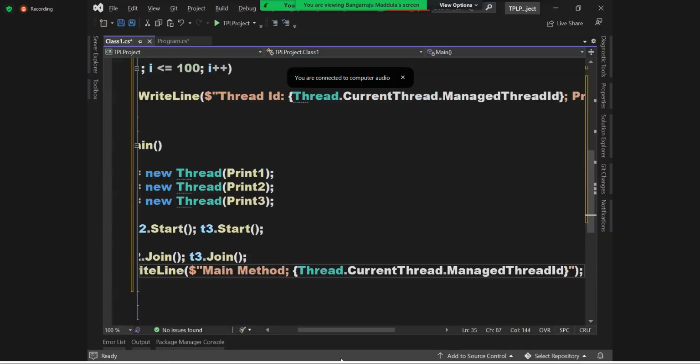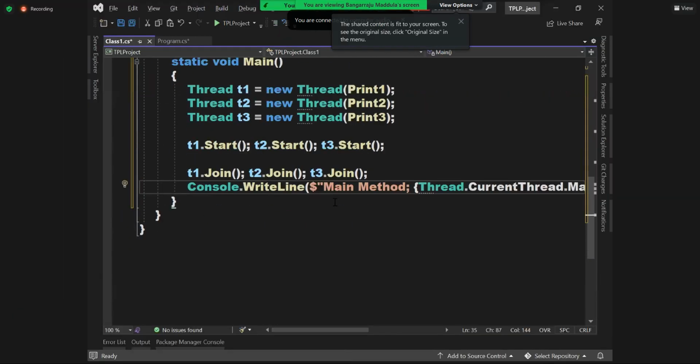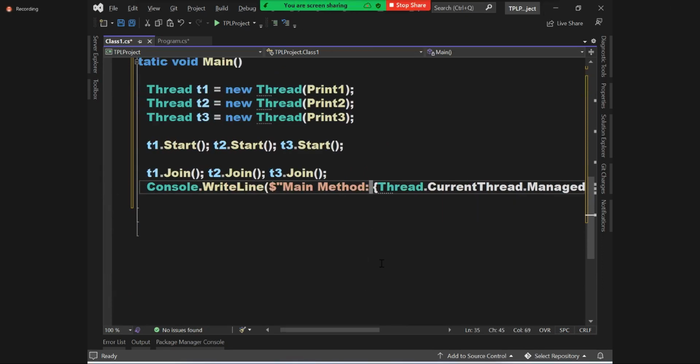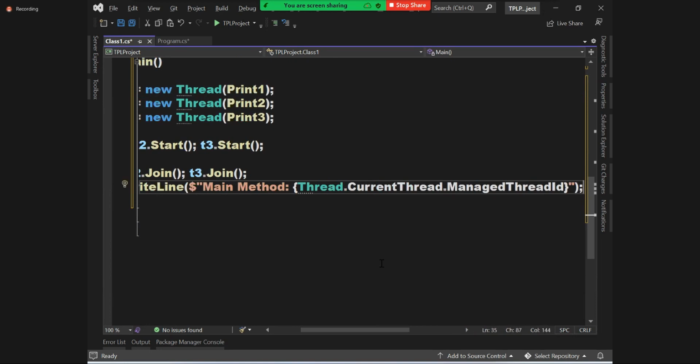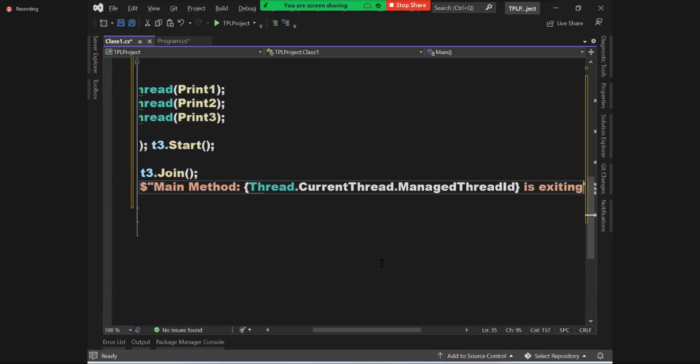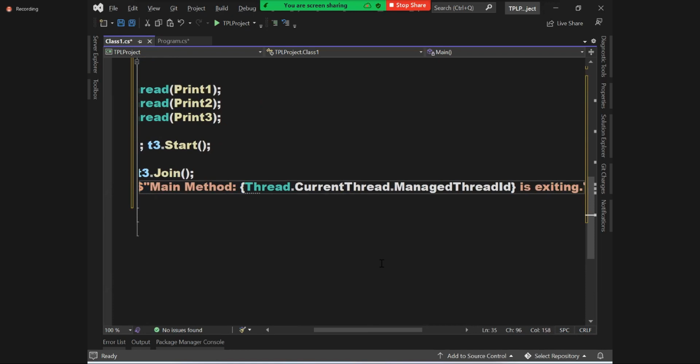Writing. The main thread ID. What is the ID of the main thread? Main thread. And here it will print you the ID. Is exiting. Okay. Now let's run this code.